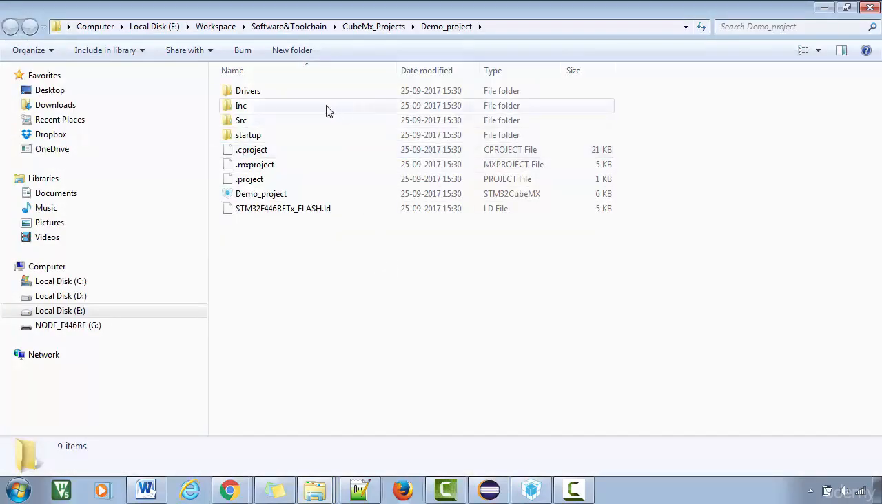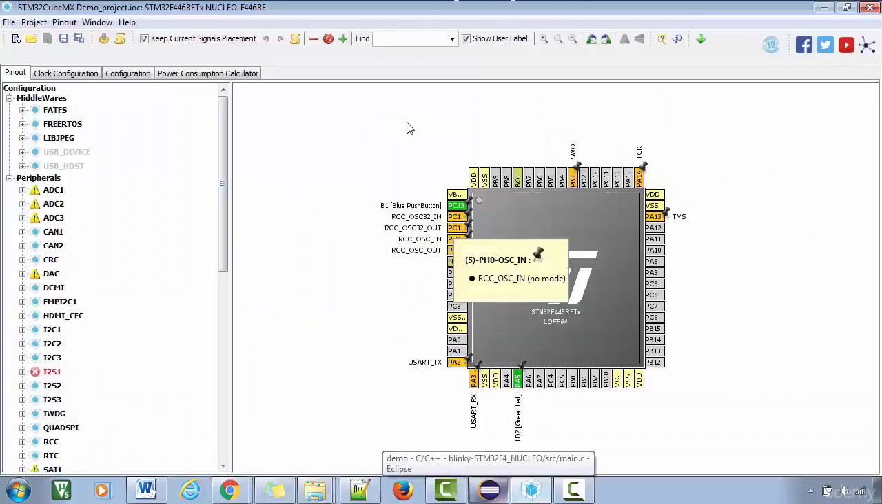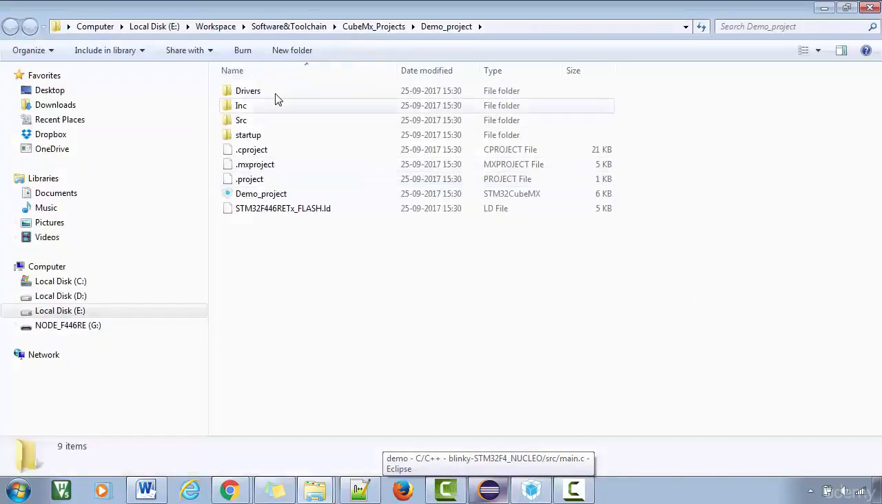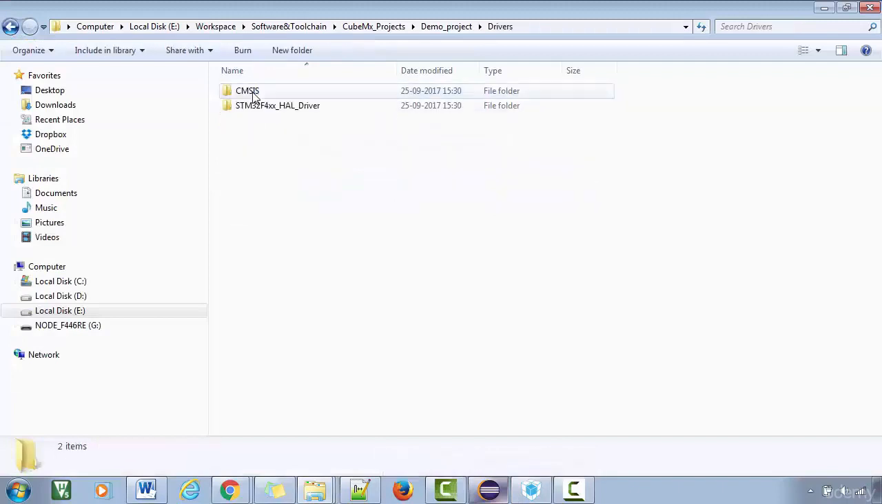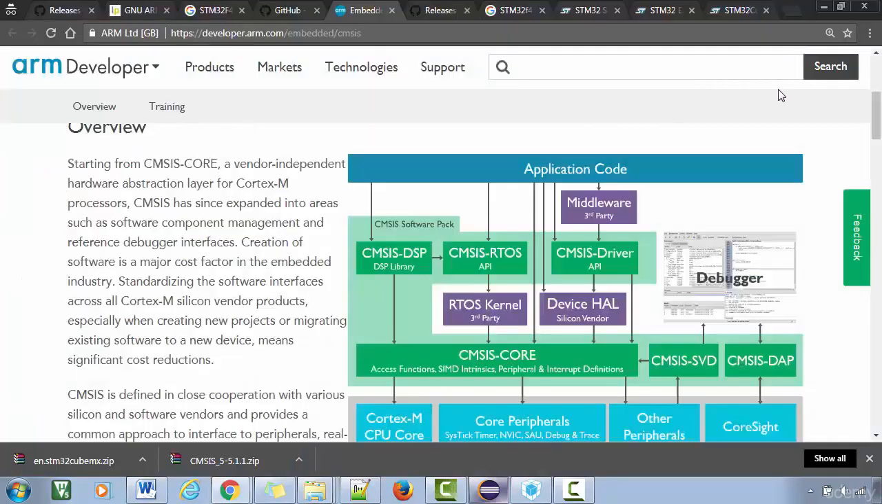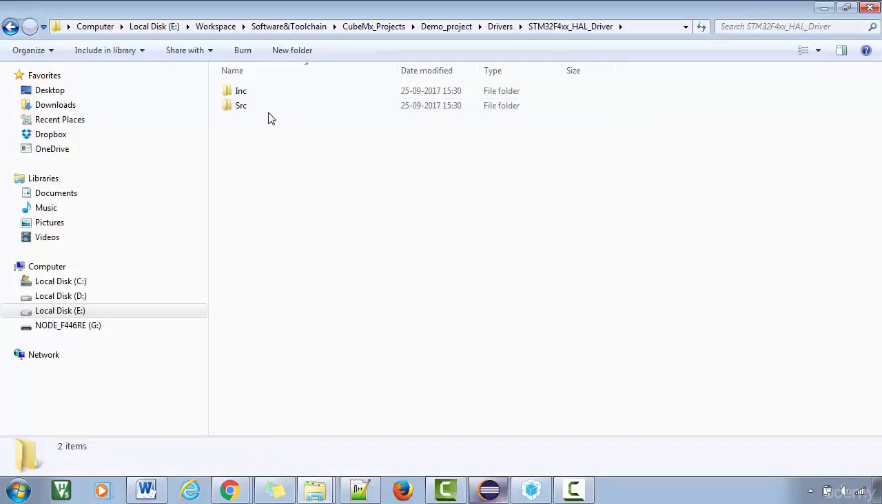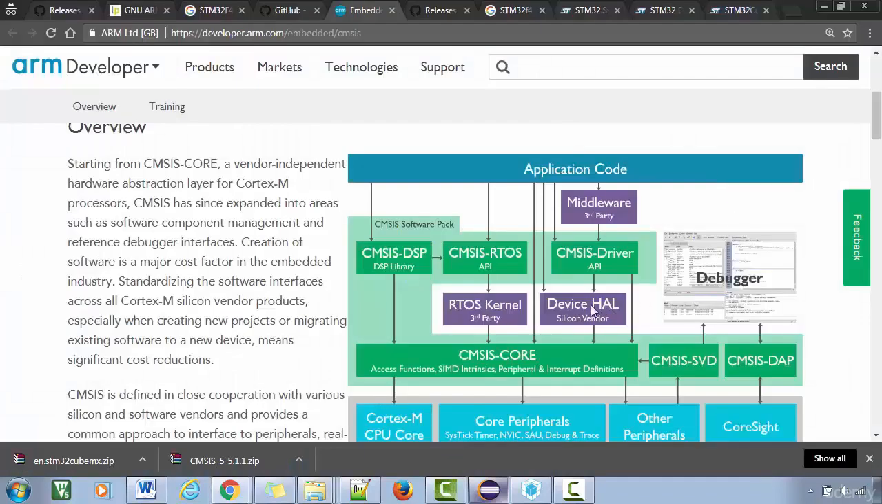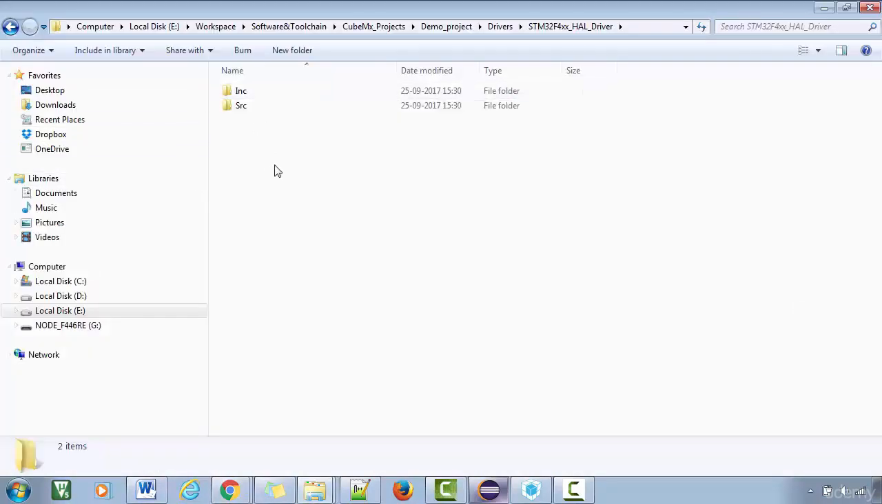So these are the outputs generated by the CubeMX auto code generation software. Now here you can see drivers, right? And you can see here CMSIS drivers. These are CMSIS core drivers which we saw here, right? And these are the HAL driver. That means this part, device HAL. So in order to get this, I did all these things.